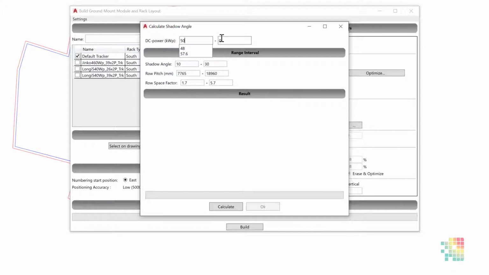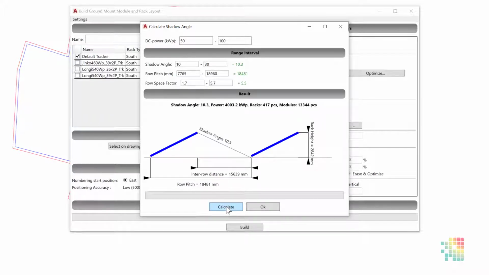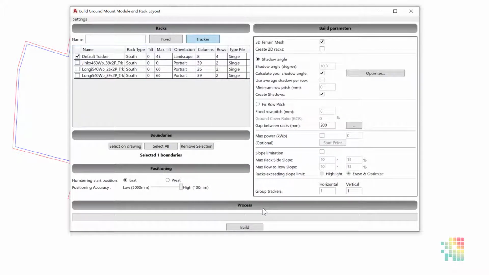In the pop-up window, specify min and max values of shadow angle, row pitch, row space factor, and expected DC power and click Calculate. After calculation, you will get results with the optimal values of shadow angle, row pitch, row space factor and power, number of racks and modules with this angle. Also on preview, you will see row pitch, inter-row distance, and rack heights values with this angle. Click OK to adjust calculated parameters to your system.